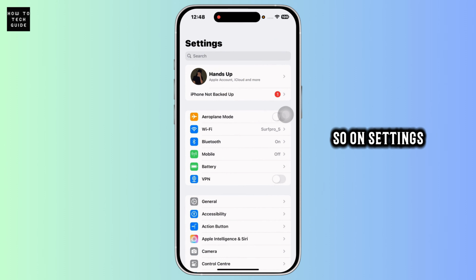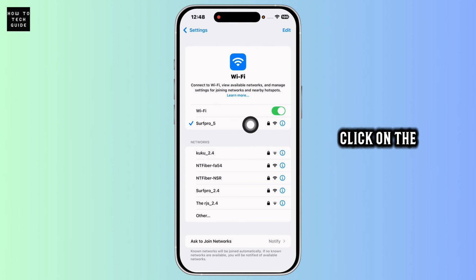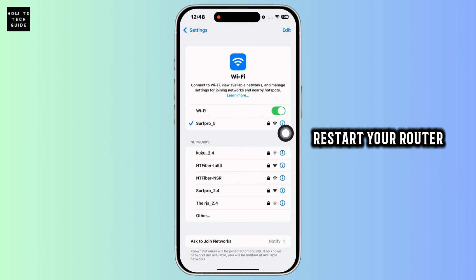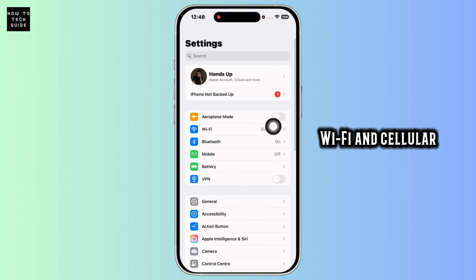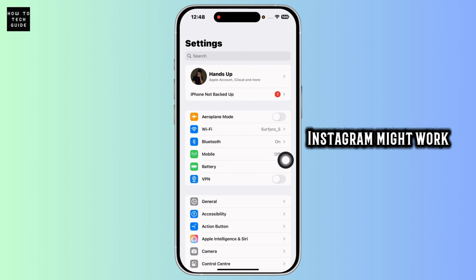So launch Settings, click on the option Wi-Fi, click on the Wi-Fi network you are connected to. Forget this network, then first restart your router and then rejoin it. Switch between networks, Wi-Fi and cellular data. With these, your Instagram might work.